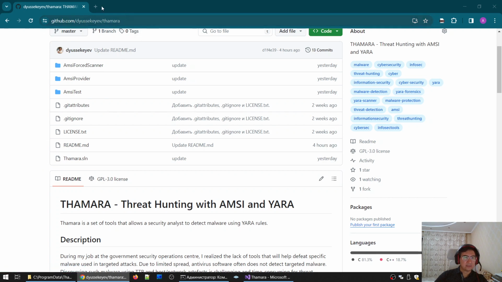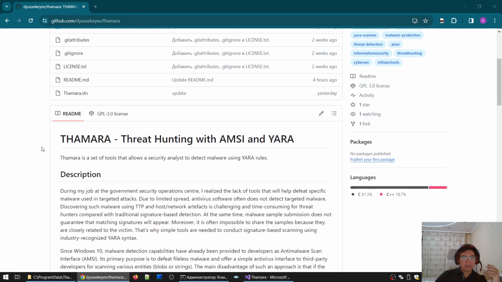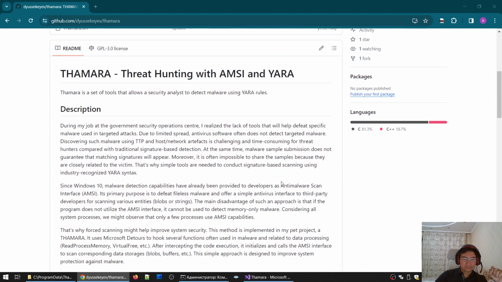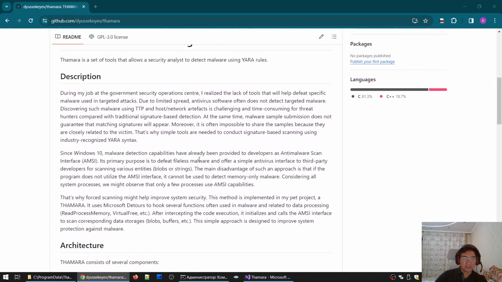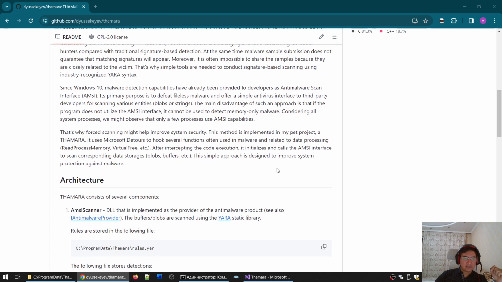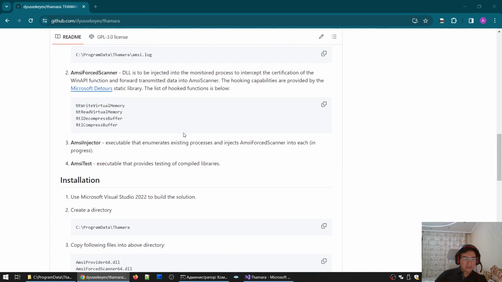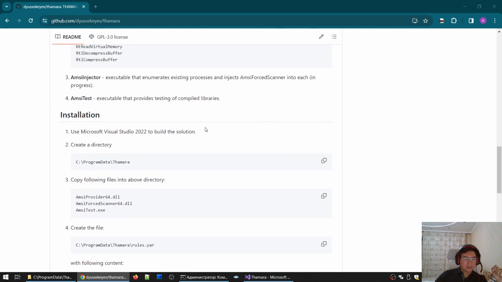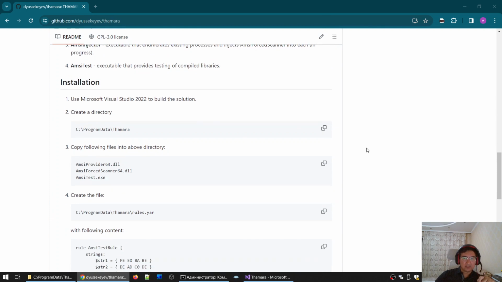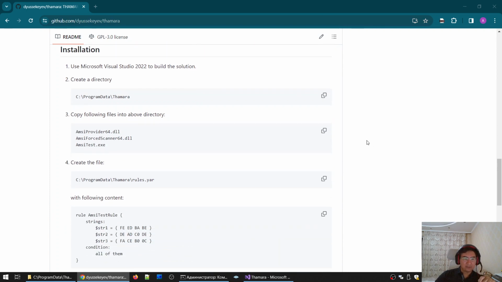Here is the link. On the first page, you may see the brief documentation for this project. It is a description where I provided the motivation and some technical details about this project. Also, it contains an installation guide. It is very short, but for an experienced developer, it should be understandable.